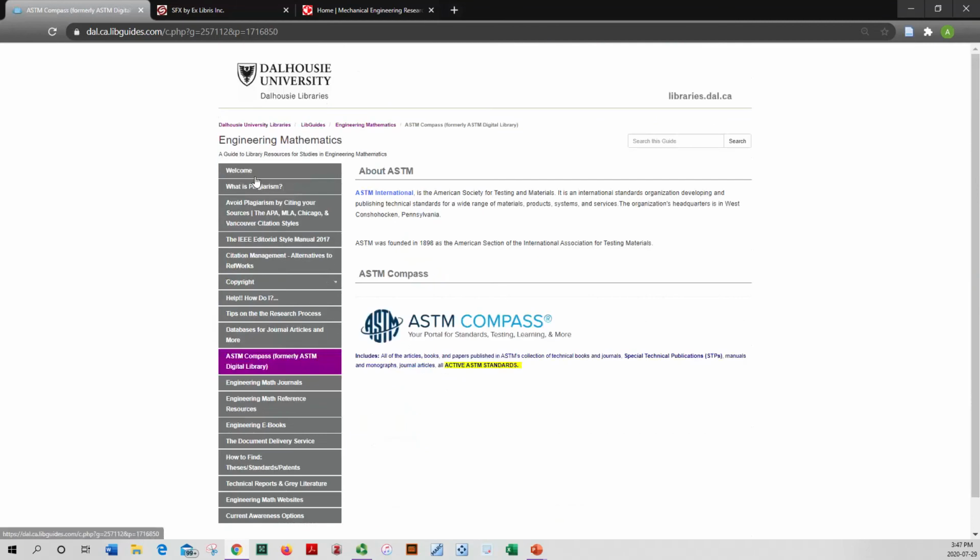We don't have many online standards at the Dalhousie libraries. The only subscription we have is to the ASTM standards, and they are available via this link. We do have many CSA, CGSB, ANSI, and other standards available at the libraries, but they are in print. And if you need a standard that we don't have, then just let me know, because we can purchase standards for your use.